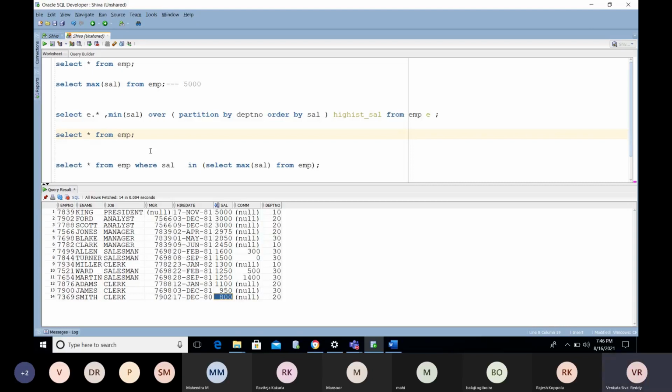So provide EMP star, comma, rank over order by salary.